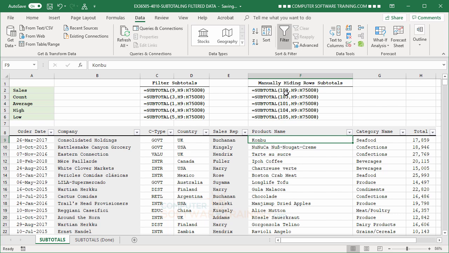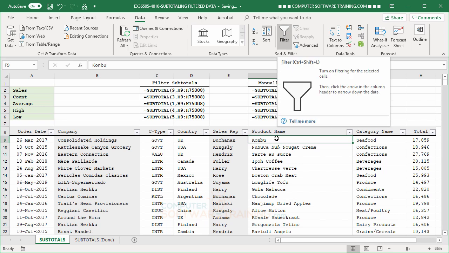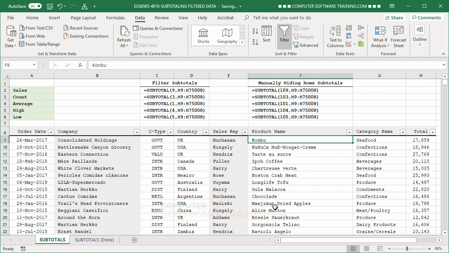Well, what's really cool about this whole thing is that if you just use this one, it won't matter if you hide it manually or hide it using a filter, you will get the proper calculation. All right, so that's key.